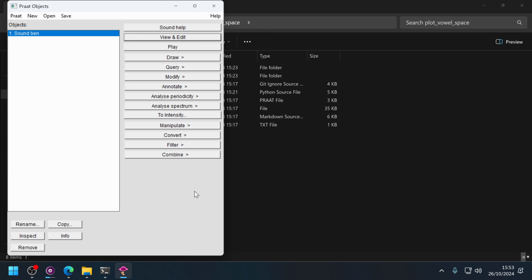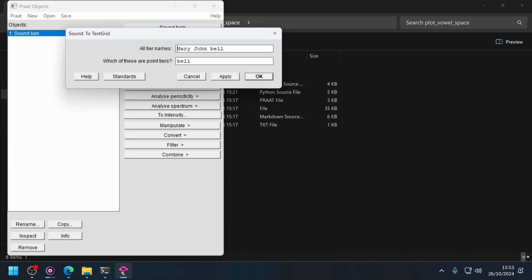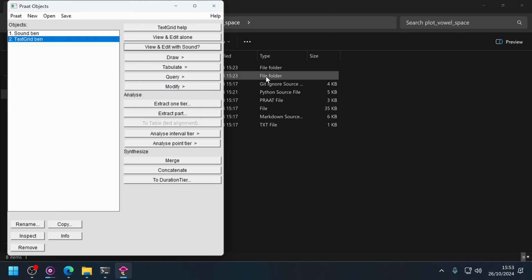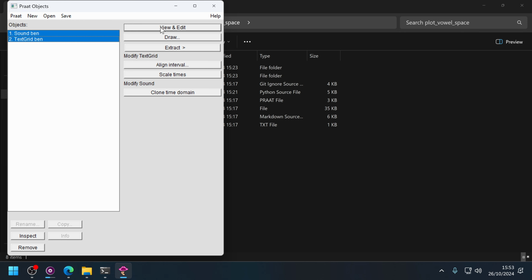We now need to tell Praat which sounds we want to analyse. Click on the sound object in the list, then Annotate, then To Text Grid. In the box that appears, type Vowels, and make sure that the second line is blank before hitting OK. Now select both objects in the list, and then View and Edit.